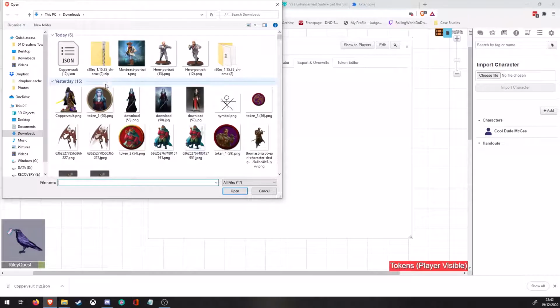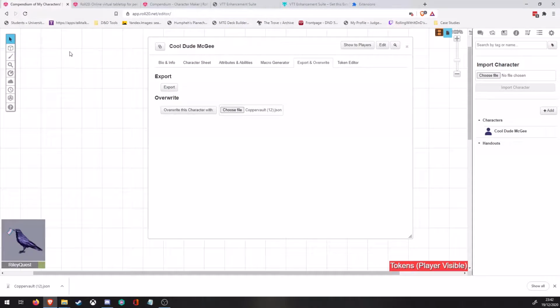Then in your downloads, once it's all loaded, oh, look at all my cool tokens. You find your file. Again, mine's open automatically to downloads because that's where I store a lot of random crap. So, just double click on that. That will then load it. Then you want to click the overwrite this character with button.